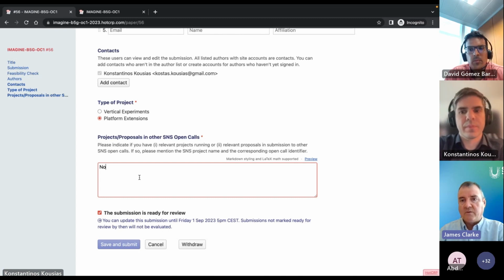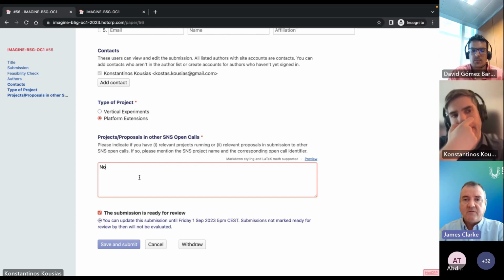It won't black mark you if you have 2 or 3 or whatever. It's just so that it helps us to coordinate. We'll find out anyway if there is, because we are coordinating across with our sister projects anyway, but it's just good practice for us to collect this information. And that's the only reason that we're doing it.